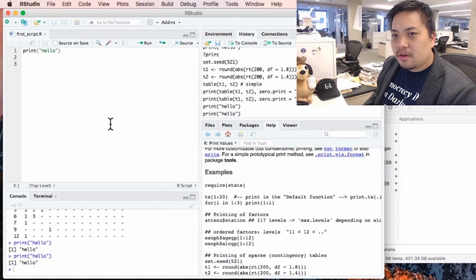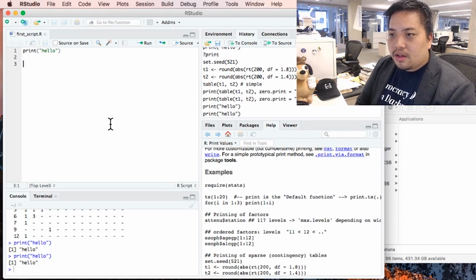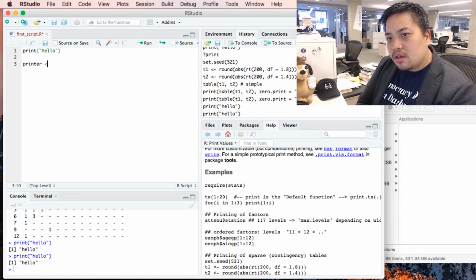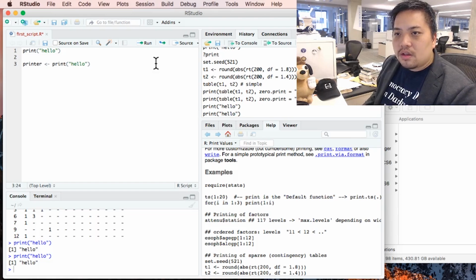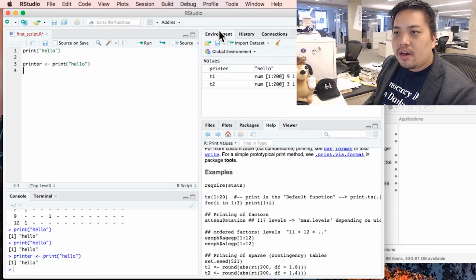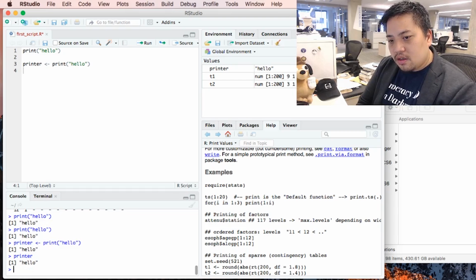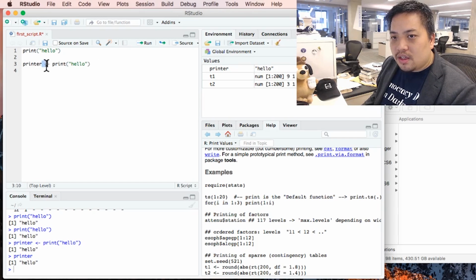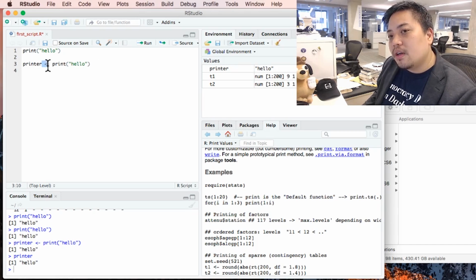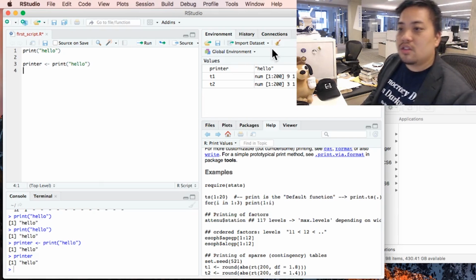I'm going to save this as just printer, which was print hello. Click run. And now that's something I've saved into the environment. So printer is hello. When I type in printer, then it runs print hello. So this is the signifier, which we'll get into next. But this is just a tour of RStudio.